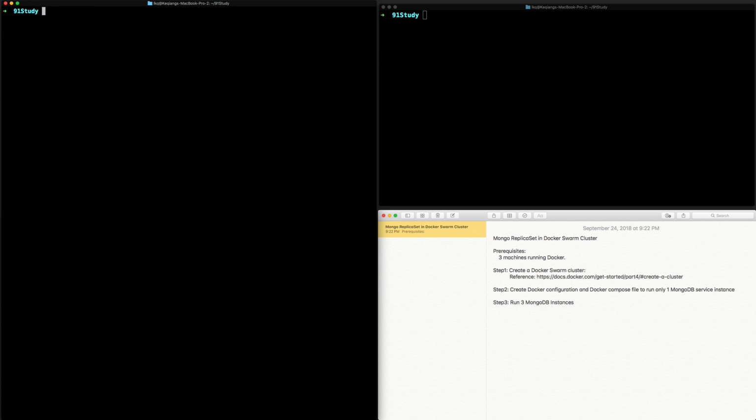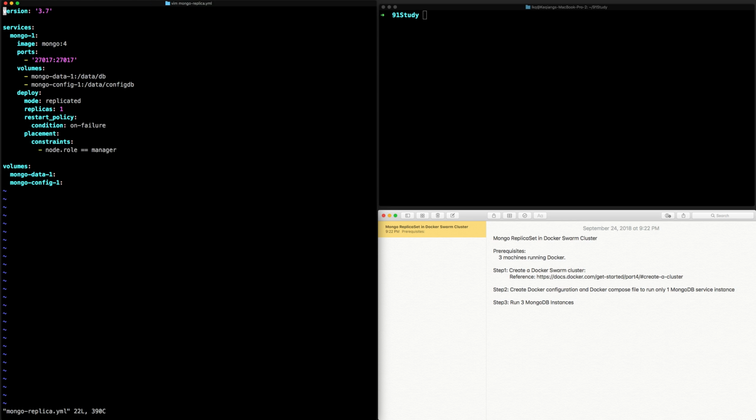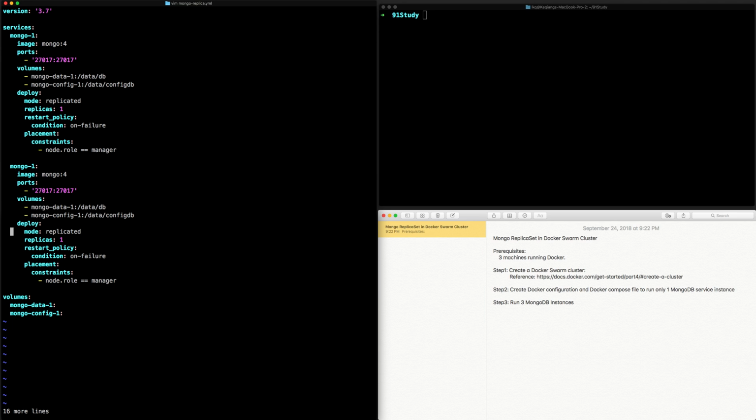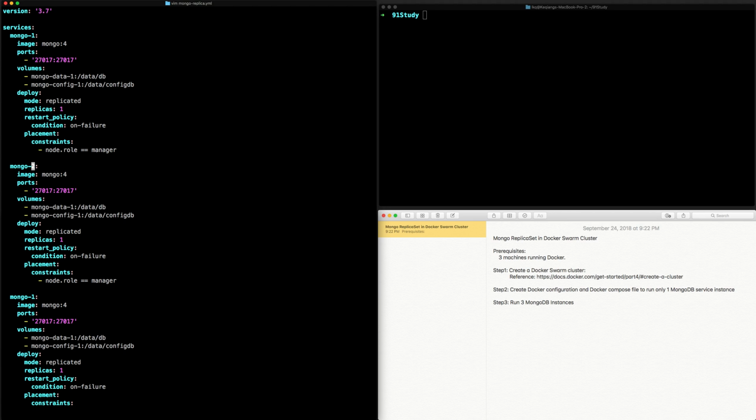And let's clear the screen and open up the file we used to deploy the service. Since we are going to add two more MongoDB instances, let's just copy the declaration we had from the last video and paste it down here twice. Let's make some changes to the second service. Let's name it mongo2, and let's publish this service at port 27018, because multiple services can't be published at the same port.